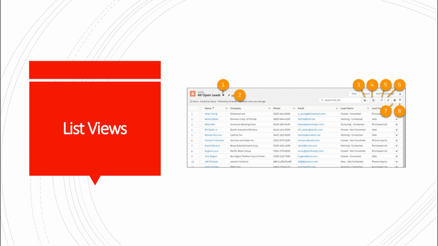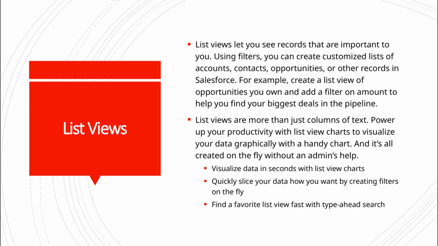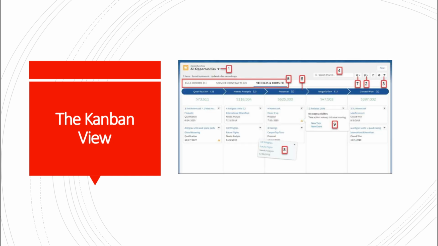With so much data, you need a way to filter through the noise. This is where list views come in. List views are a great way to see the records that matter most to you right now. You can create custom filters, for example, showing only opportunities worth over £50,000. They aren't just text lists, either. You can instantly turn these lists into charts to visualize your pipeline on the fly without needing any technical help from an admin.